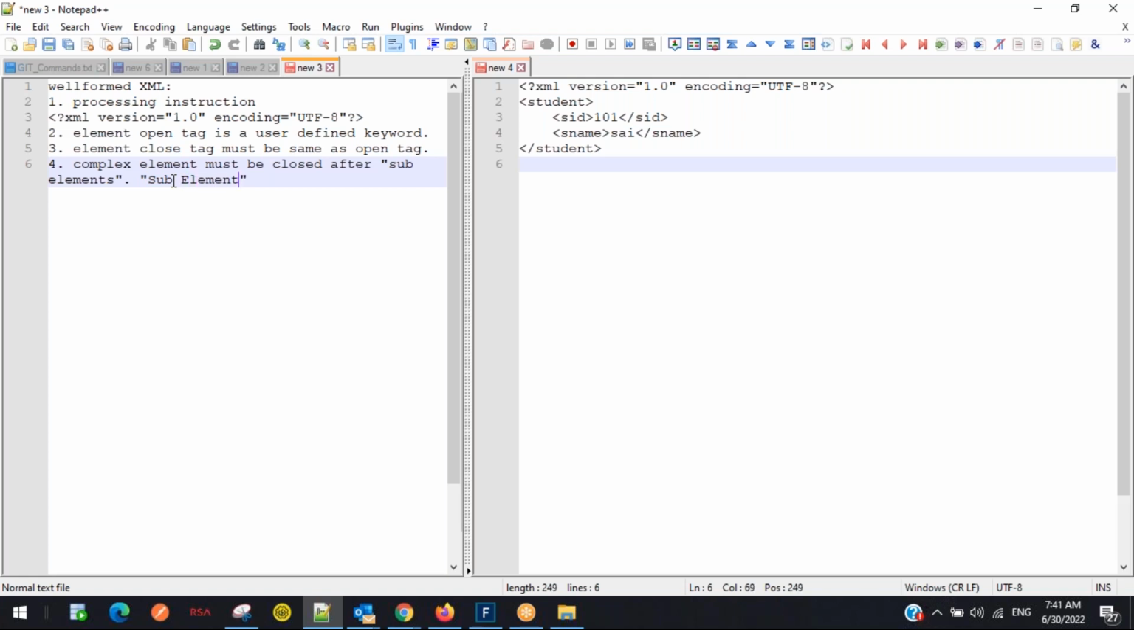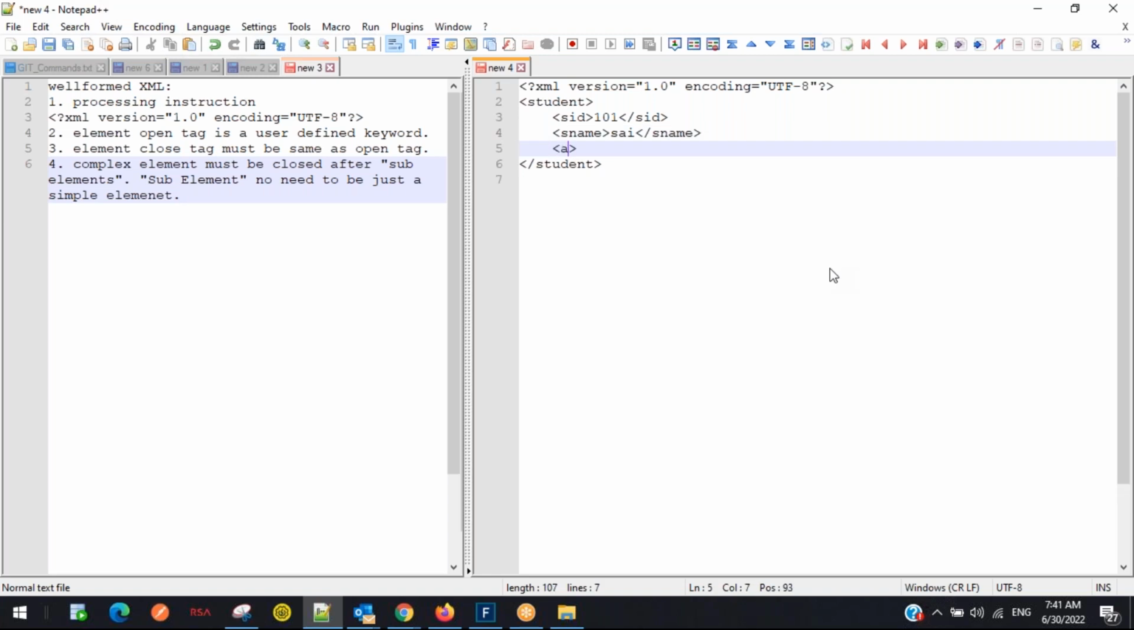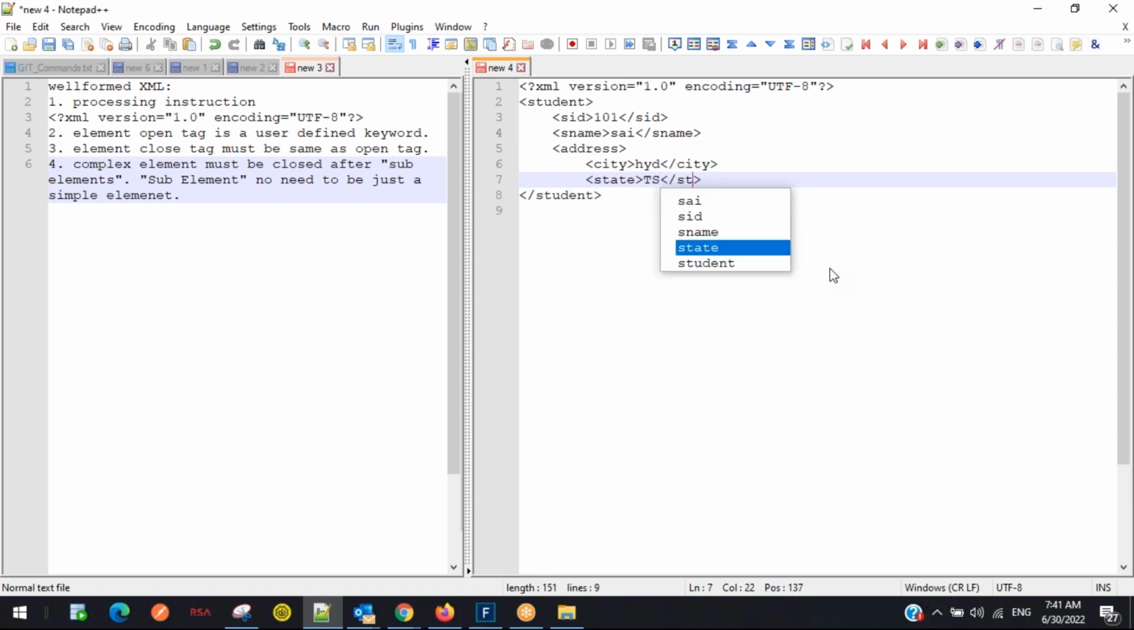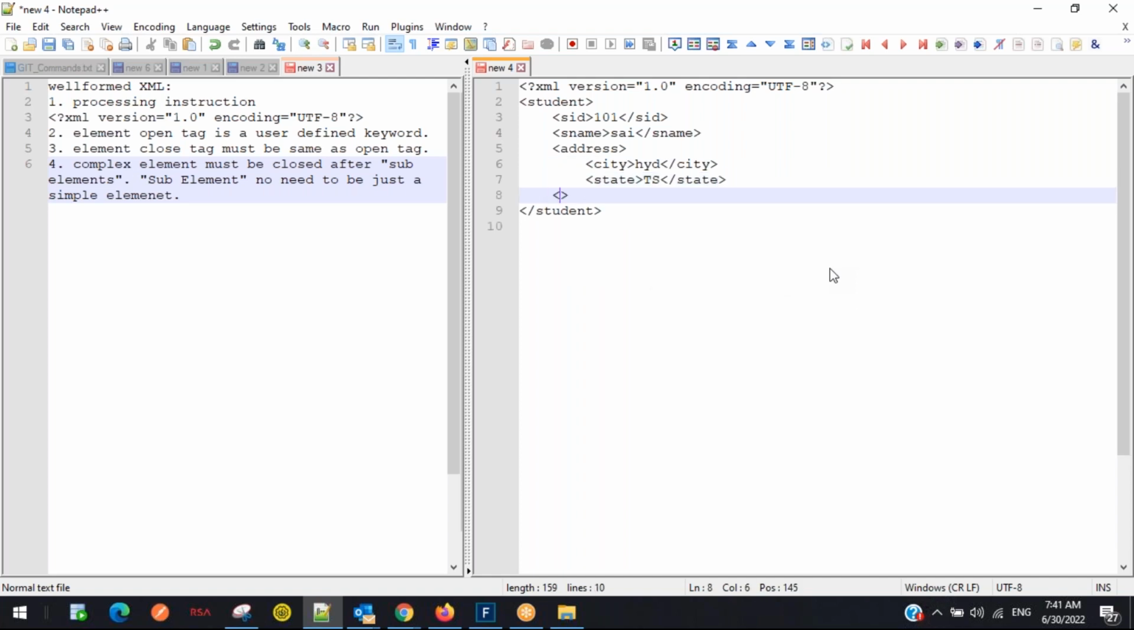When I said subelement, it's not necessary that it be just a simple element. Your subelement may be a simple element, or it may be a complex element. I will make changes in this example. I'm adding something called address, with city and state.